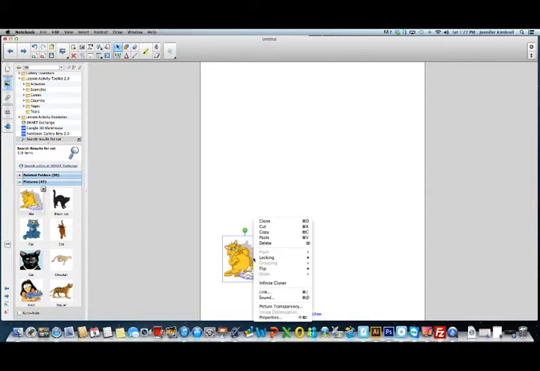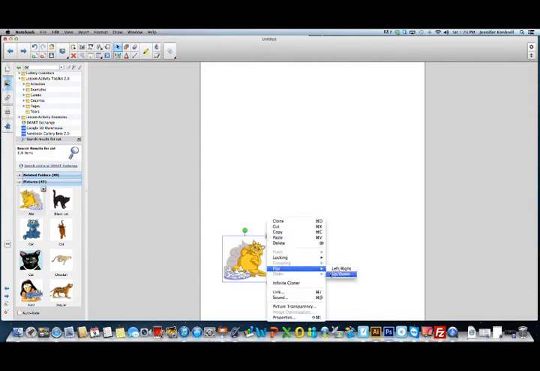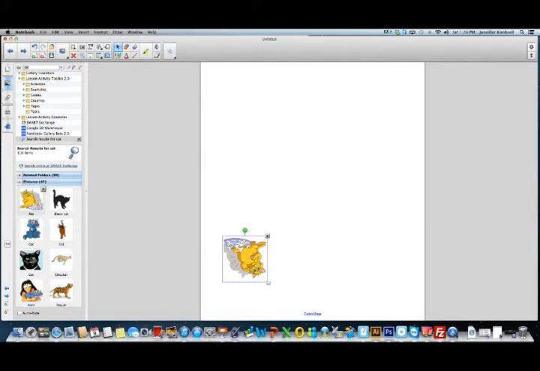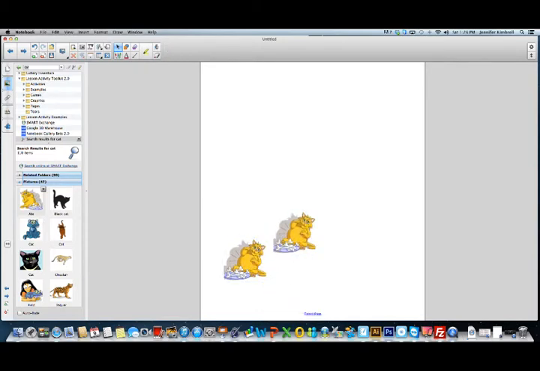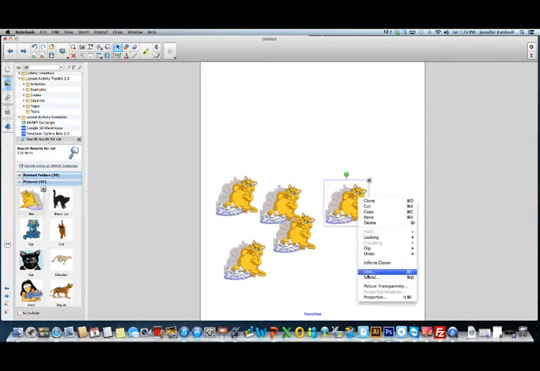Another drop down feature is the flip. If I wanted to flip this cat, I could flip it in different ways, left to right and up and down. I can also do an infinite cloner, which I love, especially when you're doing manipulatives of some sort. When you click on infinite cloner, notice I can just make as many of these cats as I want. That's really nice, and there's lots of reasons why you would want to use that.